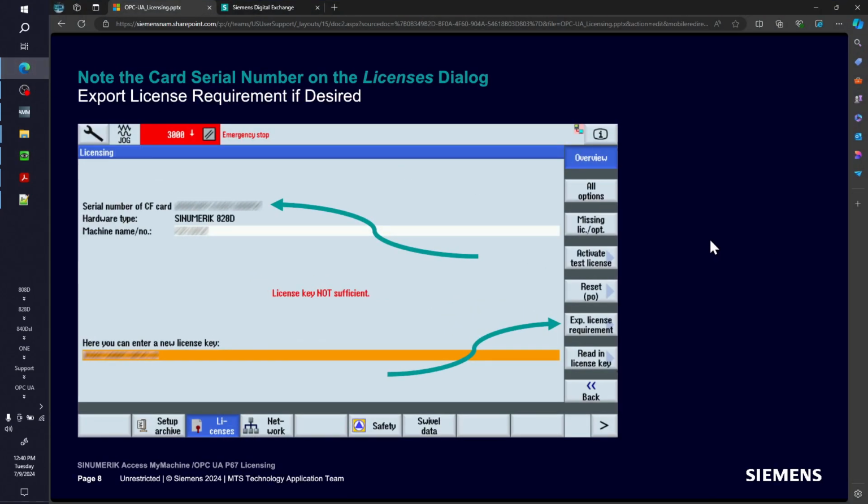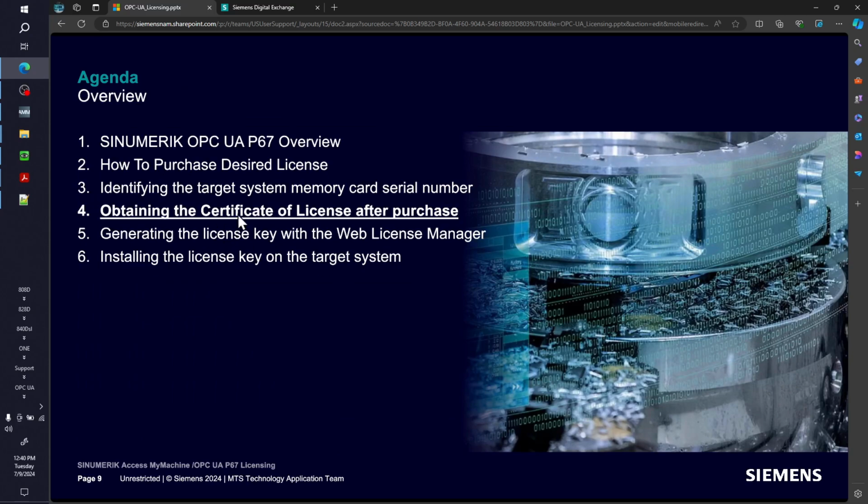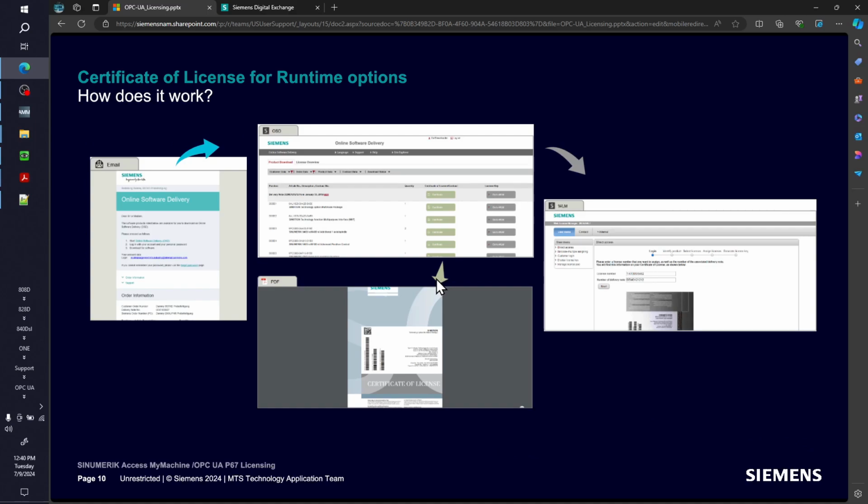So moving forward now, how to obtain the certificate of license after purchase. So now that you've made your purchase, what you're going to see is that you'll get an email from the online software delivery utility within the Siemens group. Now you're going to be directed to a website from which you can either download the certificate of license or you can go directly to the Web License Manager website.